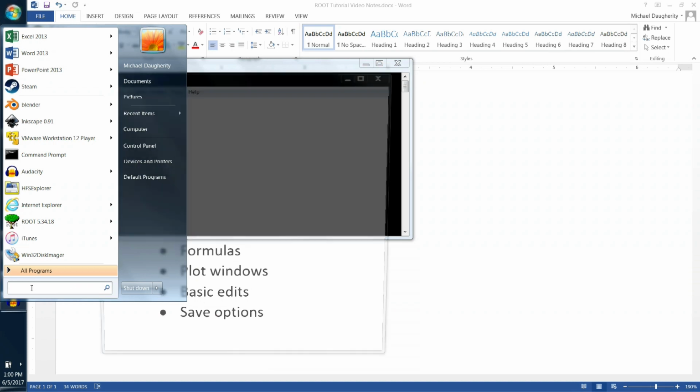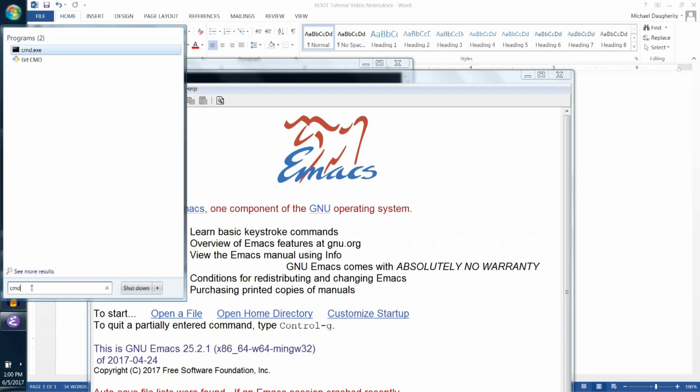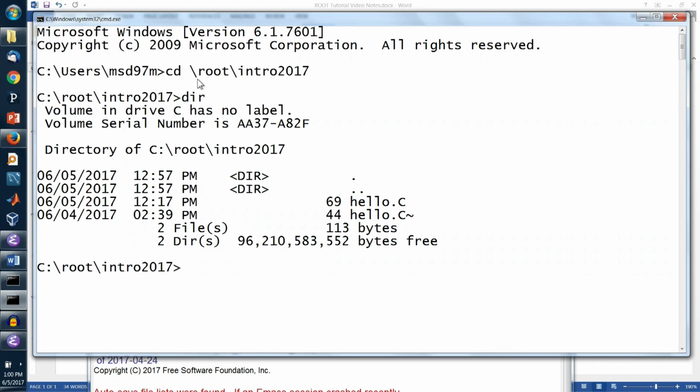So from Linux or Mac, you're going to go to your terminal or your command line prompt. From Windows, let's come here and I'll type cmd. That gives me a command line. I will do cd /root/intro. So Windows has copied a lot of things from Linux, and tab completion kinda works here. Intro 2017. I type dir, and there's our hello.c.